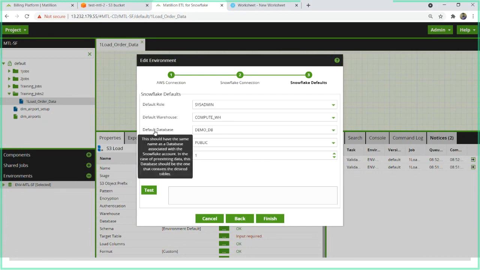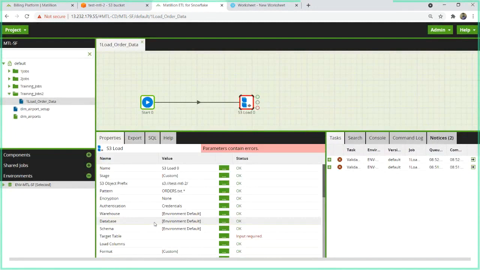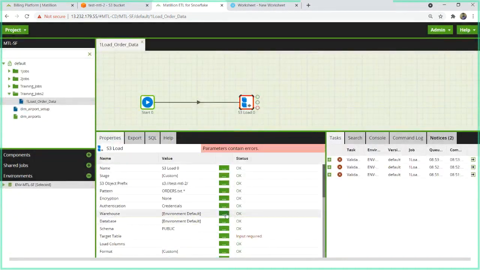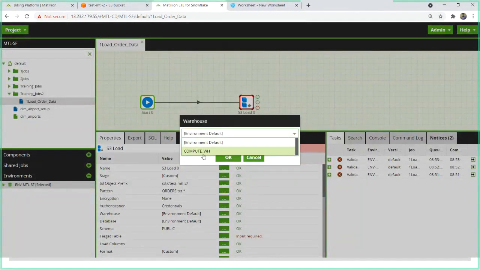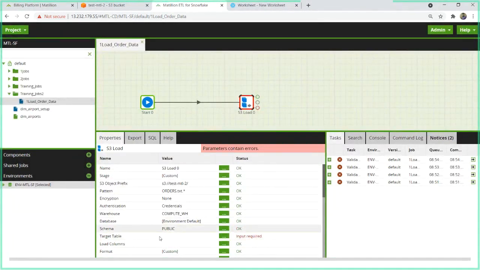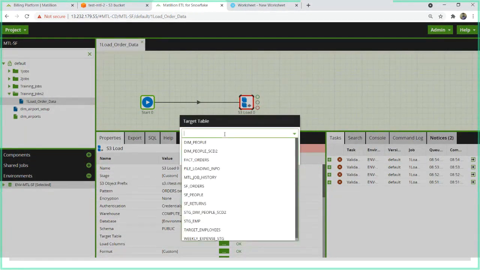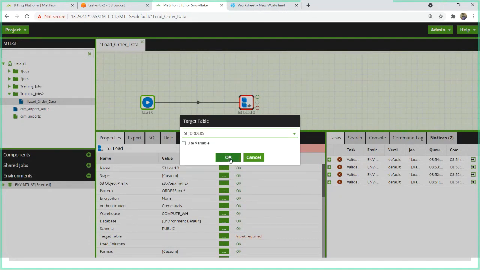So my default database is DemoDB and default schema is public. Okay, if I don't specify anything here, it will pick up the DemoDB, and if I need to specify, I can still use my public. If I need to select a different warehouse, I can just select that. Now I just have one. And now the target table, right? Once you select your database and your schema, it will show you the target tables which are available. Now we are going to load this in the SF orders table.